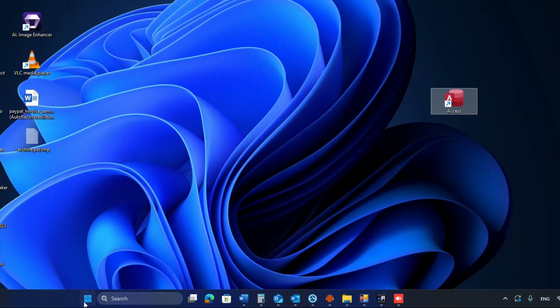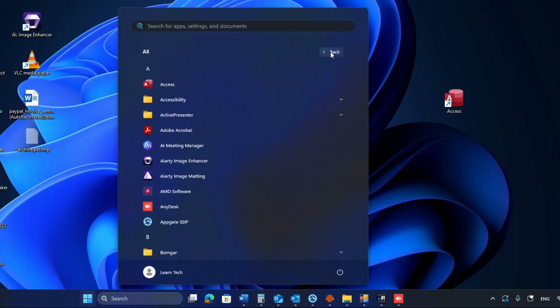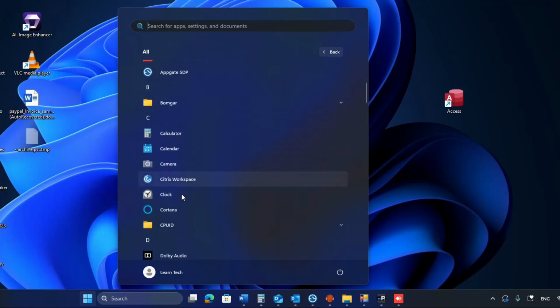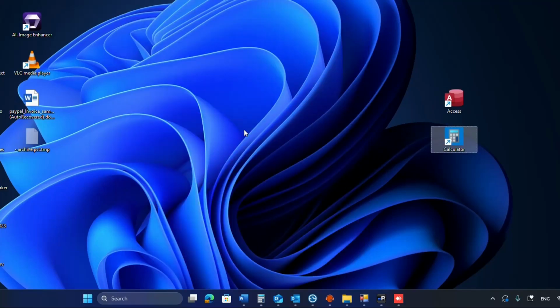So once again, we go here to start. We go over All, and here you find the application which you want to have as a shortcut, and this works regardless of which application it is. So you go, for example, over Calculator, you just drag it and drop it over here. So with the left mouse button, you select it and you drop it on the desktop.